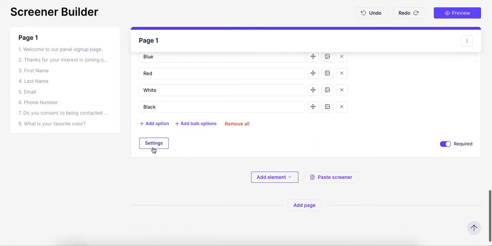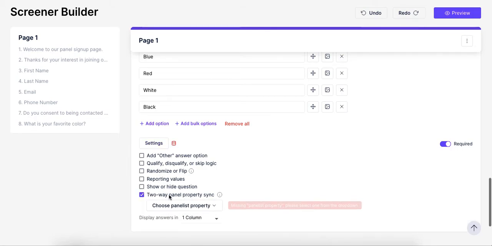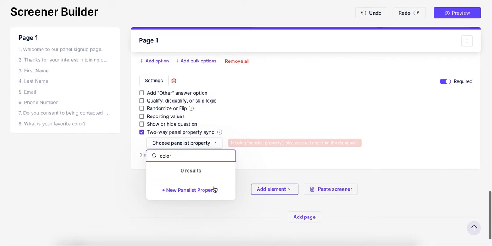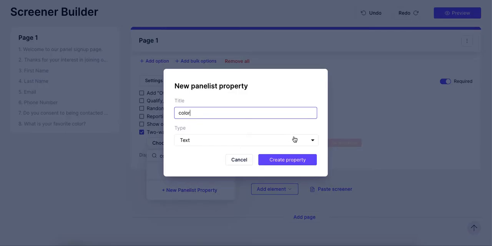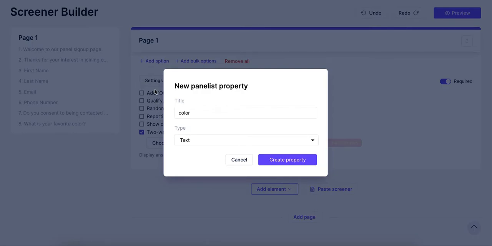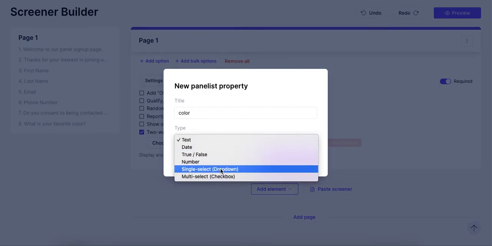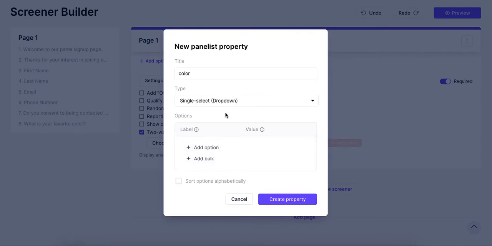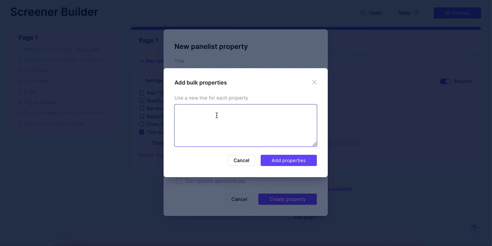Add these options, and this is really important, the two-way property sync. Let's see if we have this color property. We don't, so let's do color, text, and actually what we should do, this is so we could save it as text and then it just won't be standardized, but let's make sure that it is standardized. And this is a crossover to another tutorial, but this is how you can make something standardized. So let's actually add these colors to our panel property. So let's do red, blue, green, black, white, purple.